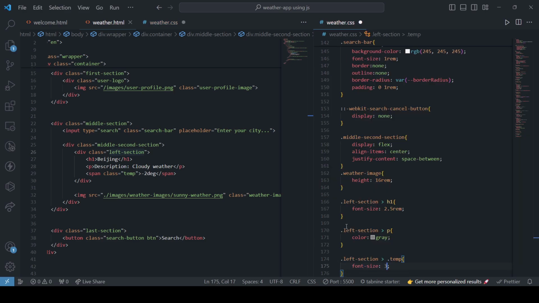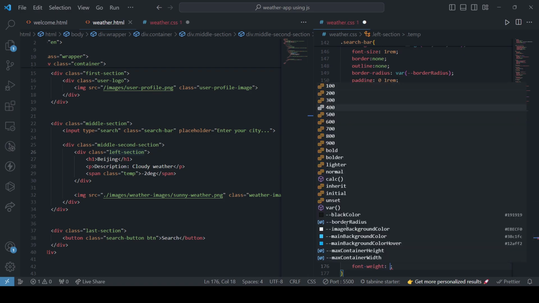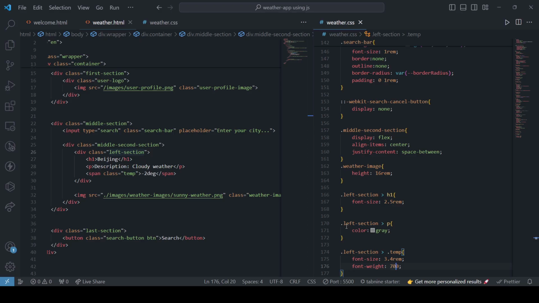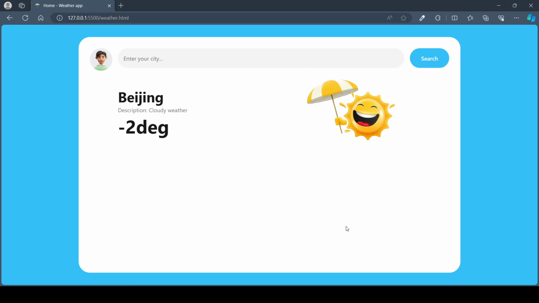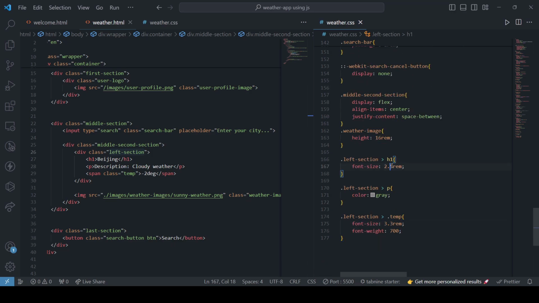Font size let's keep to 3.4 rem, and font weight is also going to be very large. It's almost 700. Okay, 2 degrees Celsius. Yep, looking great. And let's keep the font size to 3.3 rem. I think this is going to be much better. Yep, it's looking really great, right? All right, now we finally have to design the last section only, but before designing that we need to do some refinement here. It is going to be 3 rem.